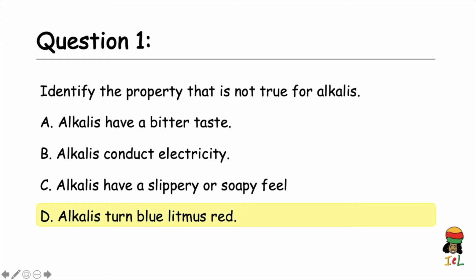D is the incorrect statement about alkalis. Acids turn blue litmus paper red, whilst alkalis turn red litmus paper blue.